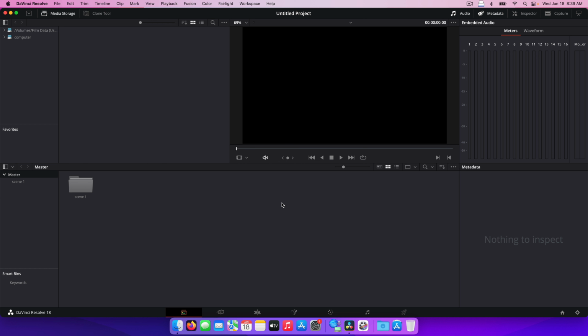Okay, so let's double click on this bin, and then on your keyboard, hit Command-I. Click on your hard drive, Resolve Original Media, the gold, raw, scene 1. And we want to select all of these files. You can't do Command-A in here, so just click on the first one, hold your Shift key down, scroll to the bottom, and click on the last one. And that will highlight all of them.